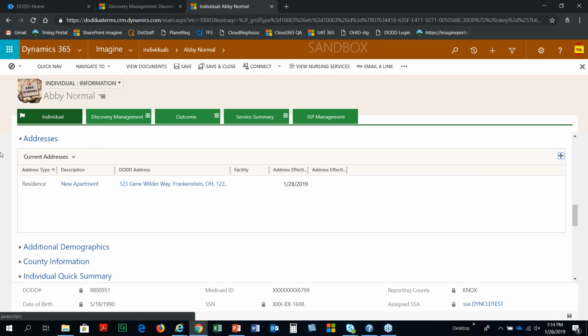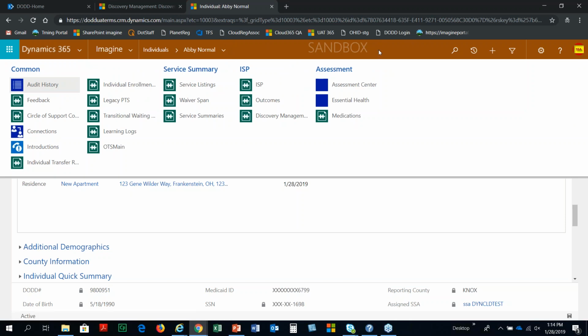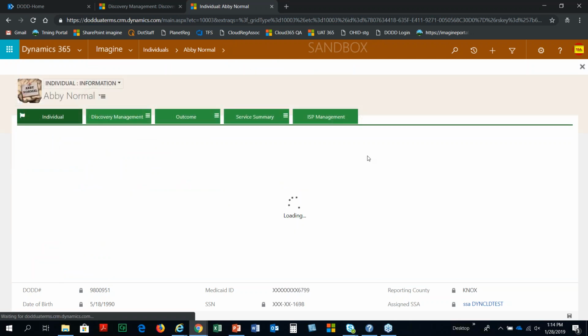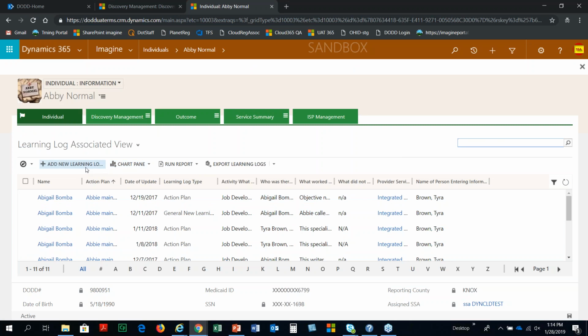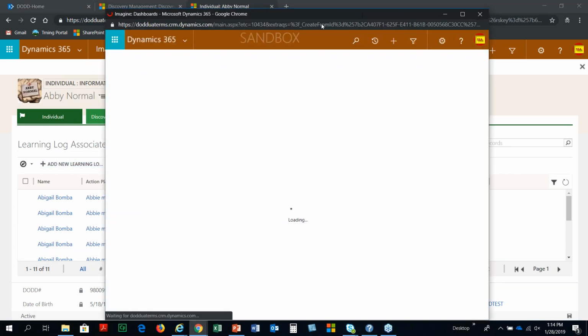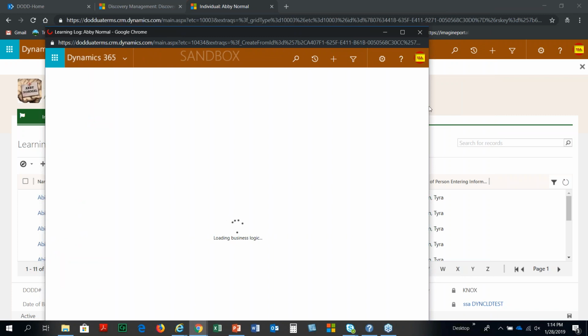Individual's ISP. So now, as long as I am on the individual's front page, I click on the down arrow beside their name in the navigation bar, and then we find learning logs right here. So it's under common. I can click my learning log. It's going to open up my learning log associated view. And you can see there's a lot of them in there. I can add a new one very easily, okay?